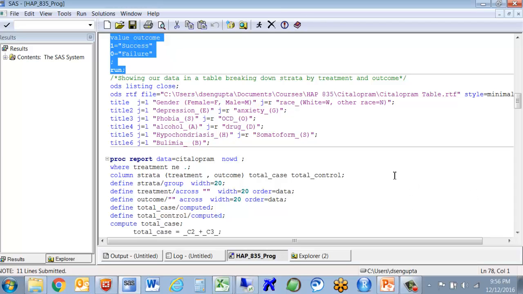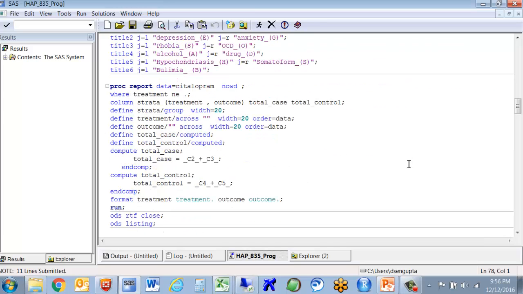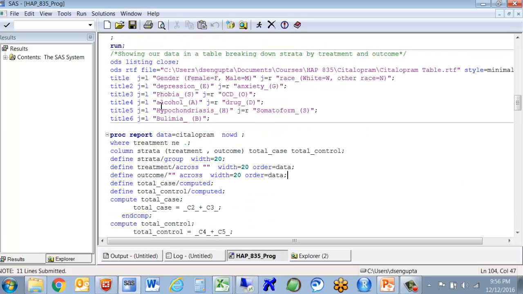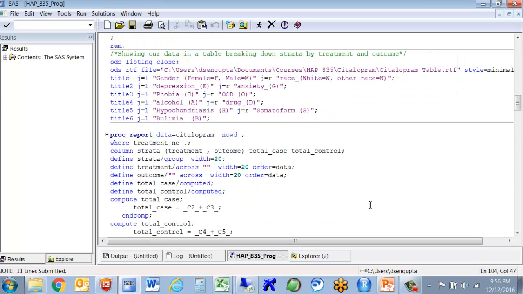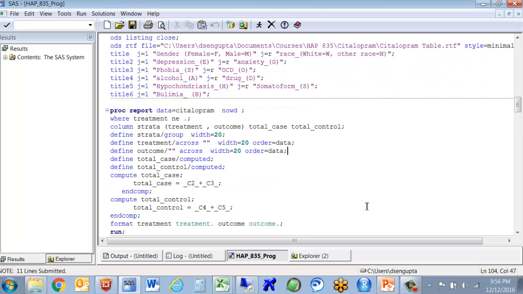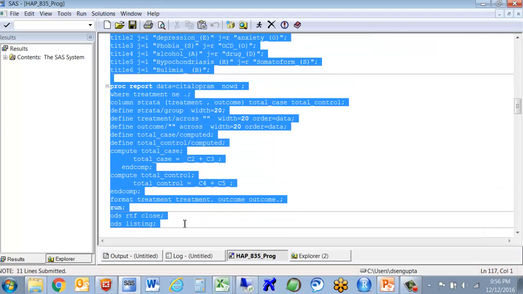Now I did a proc report, which will give you a nice report of your data set just to see the data. I closed the listing, so you will not see anything in this window. Rather, it will create an RTF file. Then you can see what is in our data just before we do any balancing. So this is our unbalanced data. I'm going to run this.